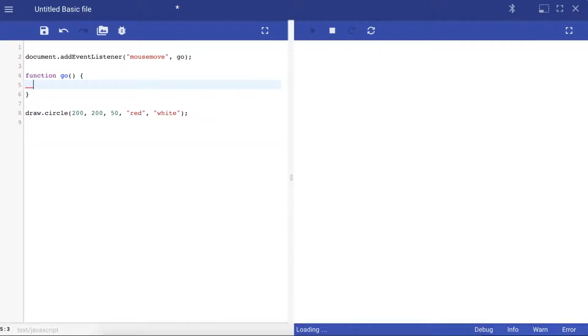Open brackets. Okay, I now have a function go, and now my program is no longer creating an error because this function go exists, which mouse move is looking for, the event listener is looking for. Now I move my mouse over here and nothing happens. Let's cut this code that draws the circle and paste it into my go function.